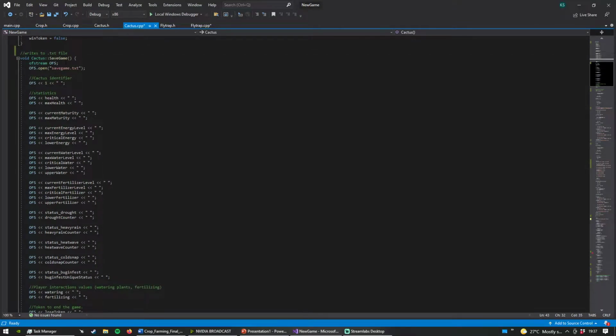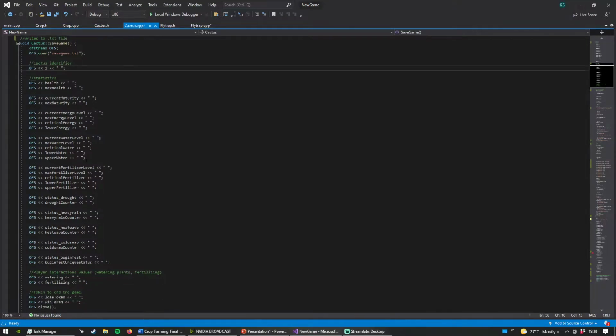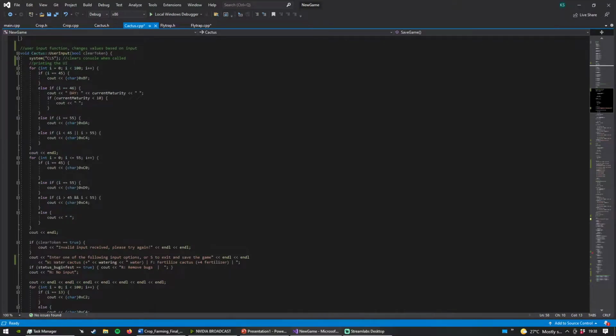For the save game file, the notable thing within this is the fact that it prints a 1 at the beginning. This helps the main function recognize that this is a cactus plant, and therefore it should create a new cactus object. Now here we get to the user input function. The bool clear token is a conditional modifier that towards the end, if it is true, it'll repeat through this, and it's basically for the formatting of it to make it look nice.